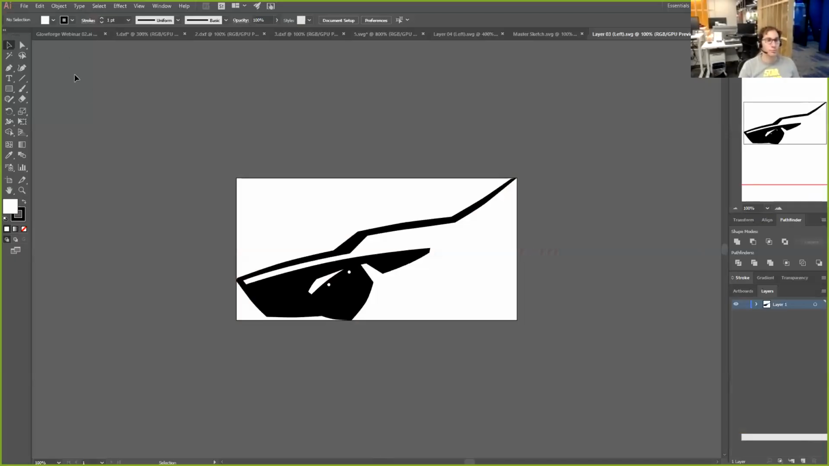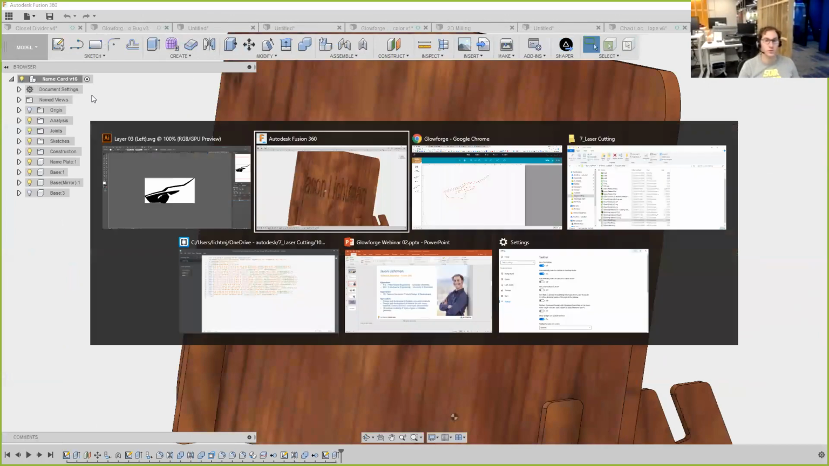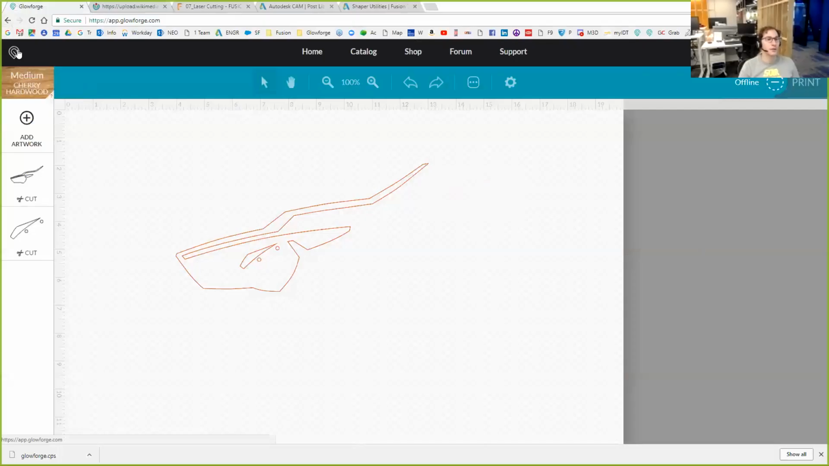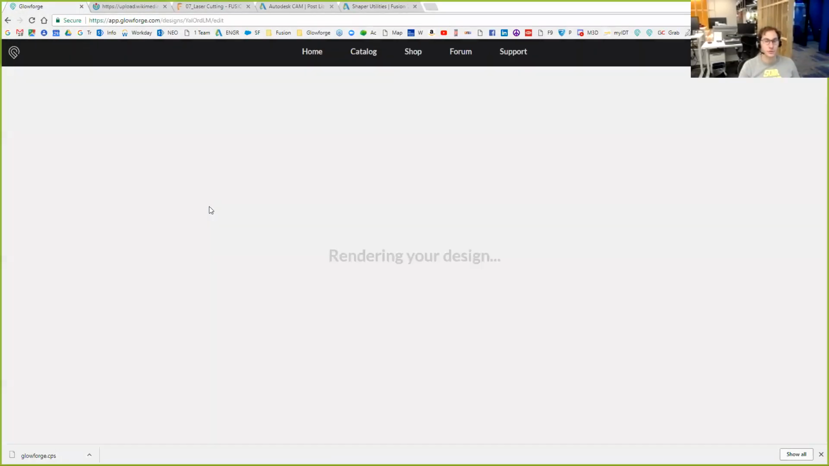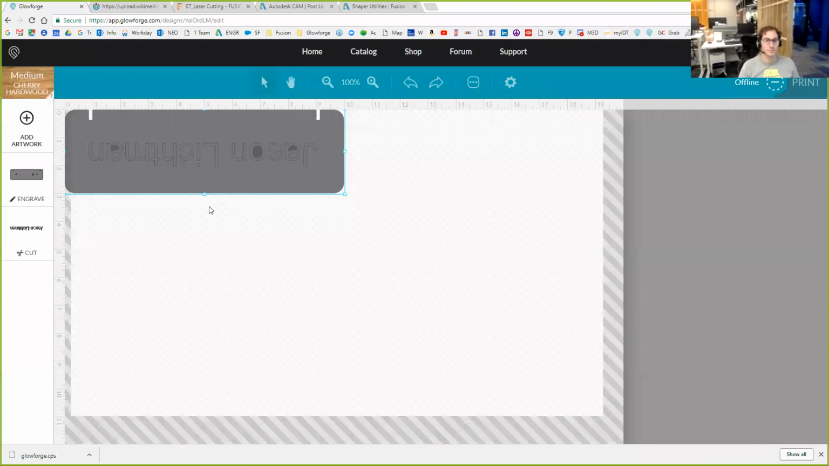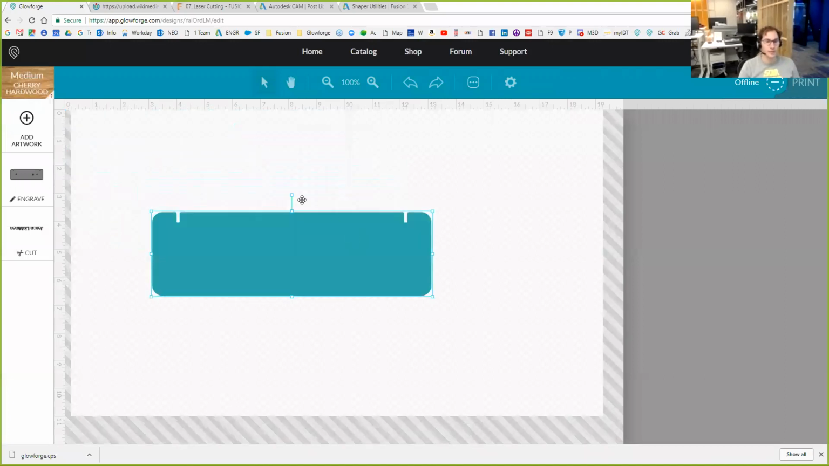And if we want to preview that, let's go straight to the Glowforge and see what we get. I can come in here and say upload. I believe there was this nameplate.svg. Rendering our design. Perfect. So this is coming in a little upside down. I can actually come in here and rotate it.